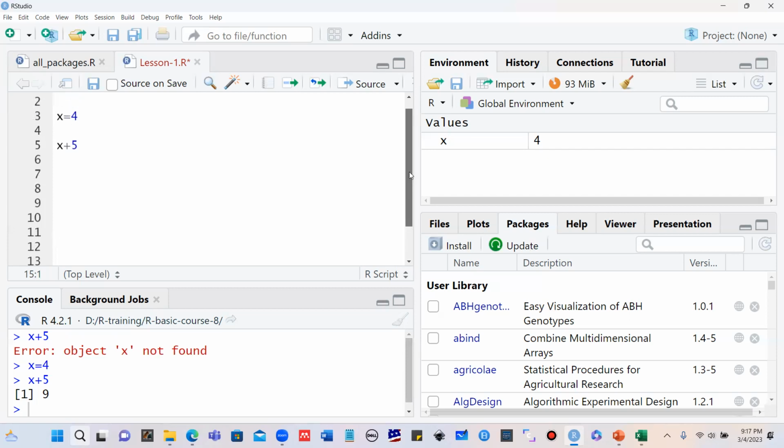Okay, Dr. Ishrat. If you have added only the X value of 4, there is no program running in window 3 and window 2 for the results. If you have added X plus 5, then it gives us 9. When X is equal to 4 is present in window 2, in the mind of the R software, then it runs the command. Otherwise, it will give you an error.